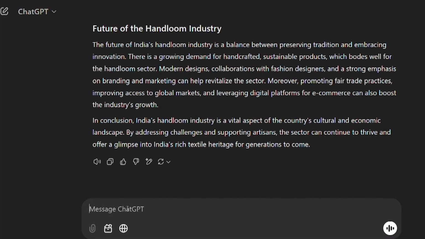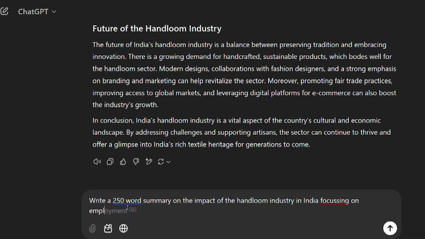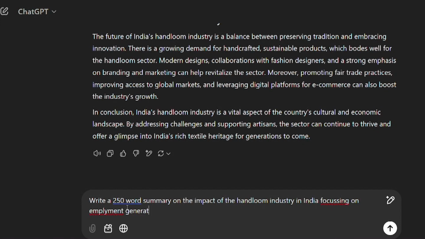Next, we will refine the prompt as: write a, let's say, 250 word summary on the impact of the handloom industry in India, focusing on, let's say, employment generation and global exports.